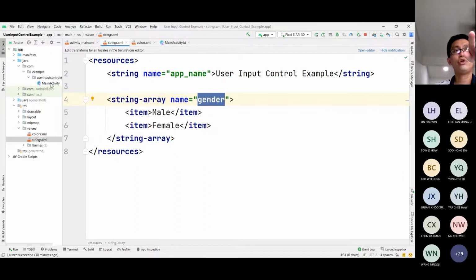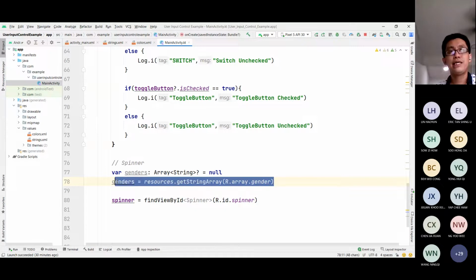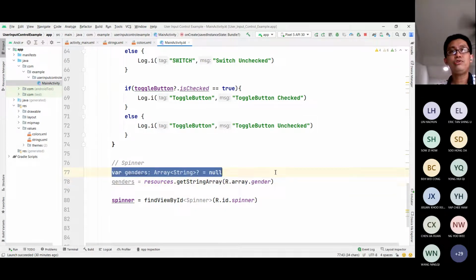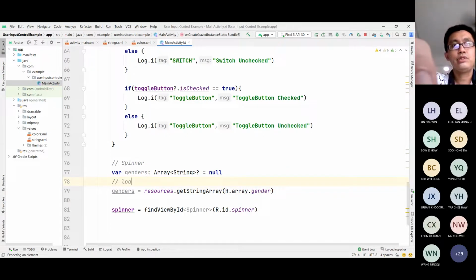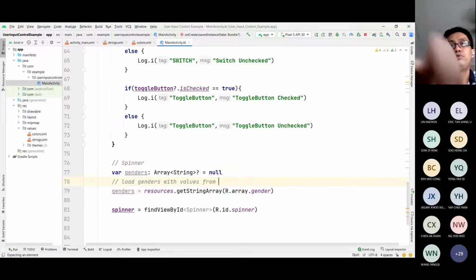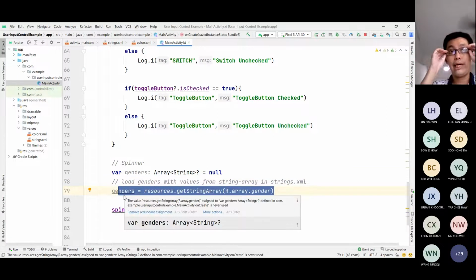Gender here. So in your code, you also put gender. Understand? Once you got the values, you will load the value. This one is to load the value. Put genders with values from string array in strings dot XML. Resources dot get string array.